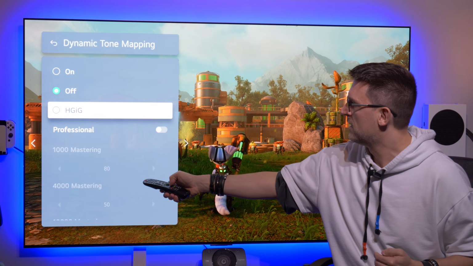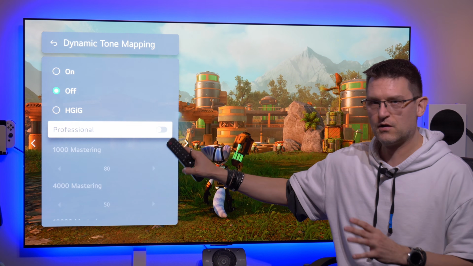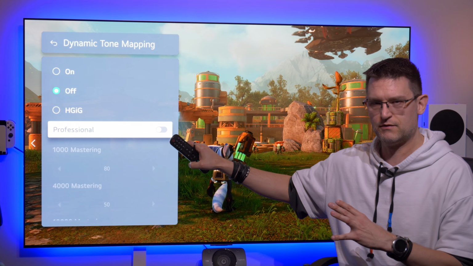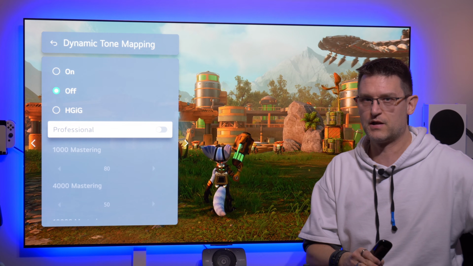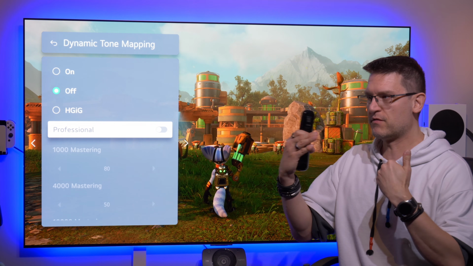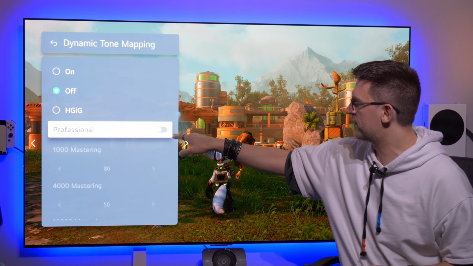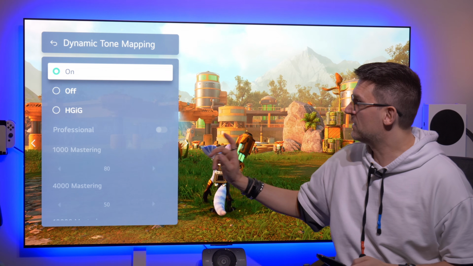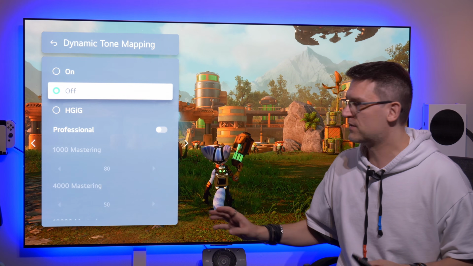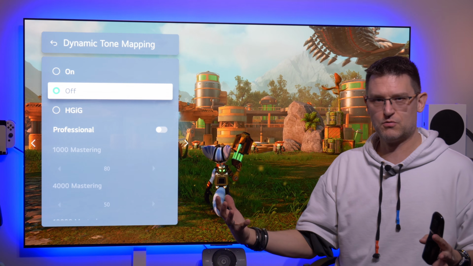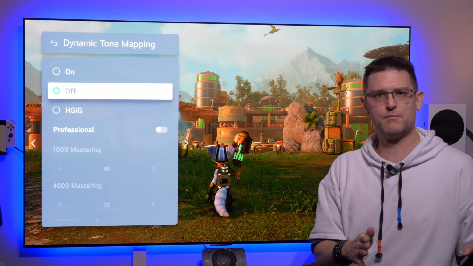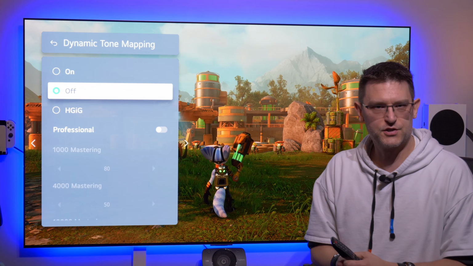I know we have an option called professional on the newer LG OLED TVs. That's a completely separate video if you'd like to use this. But a very quick explanation with the professional option: when we enable dynamic tone mapping off, then we can actually make dynamic tone mapping off look very similar to or even better than HGiG, okay?